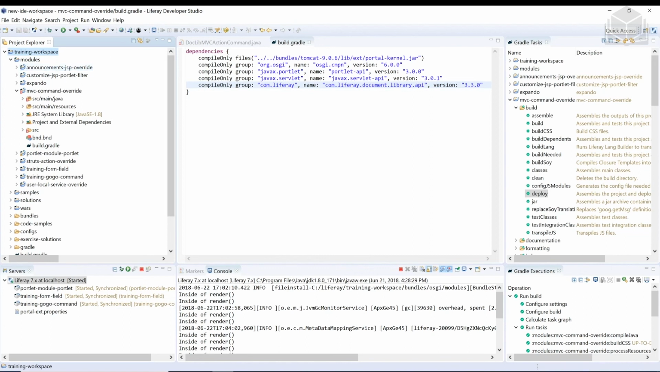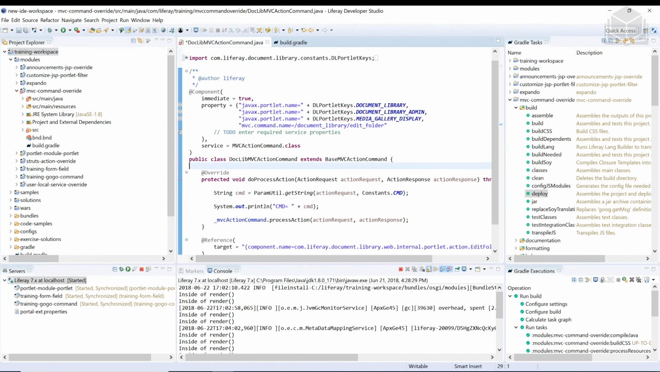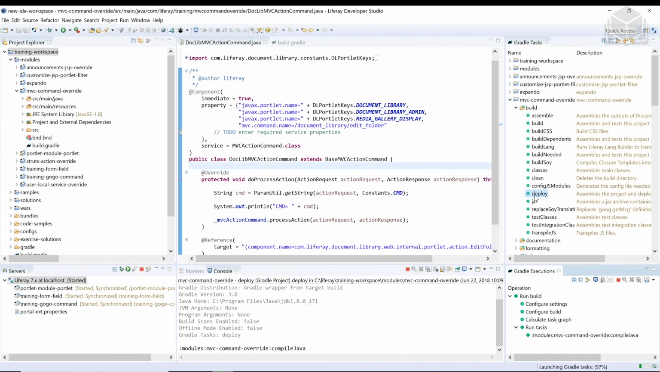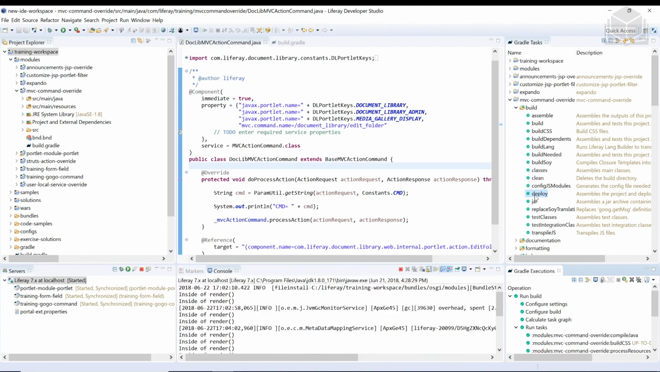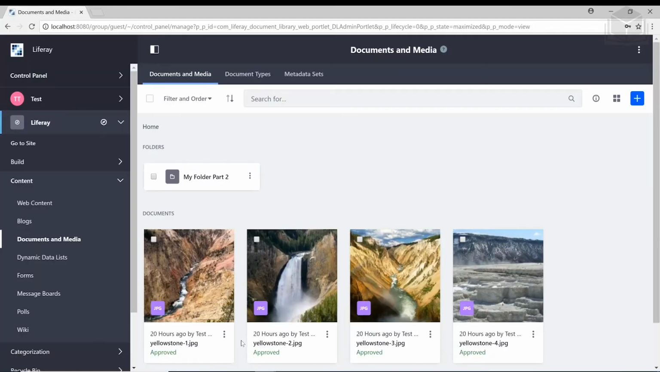All right. So once we have that, I'll head over to my Java class once again. Control-Shift-O brings in the DL portlet keys. We'll go ahead and save, and then we'll deploy one more time. All right, so if you didn't get enough debugging from earlier, we have a little bit more debugging as well. All right, so build is successful. We're going to wait for the refresh to come through. All right, so there's that refresh. Let's head back over to our Liferay instance, and we can try this again.